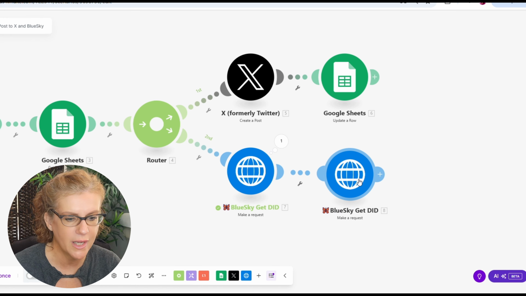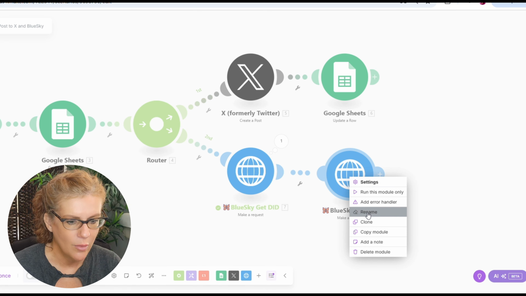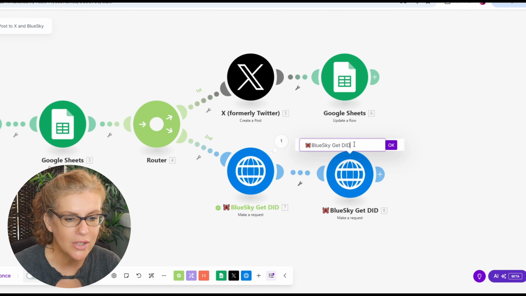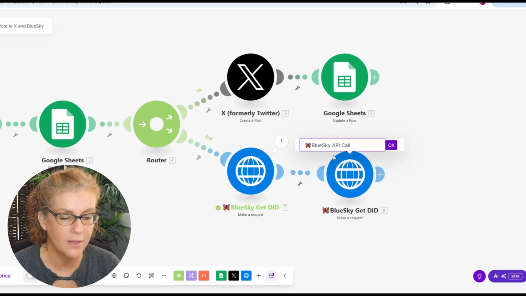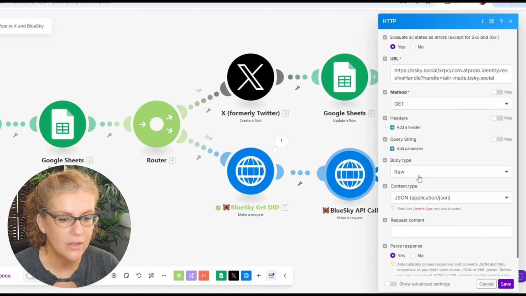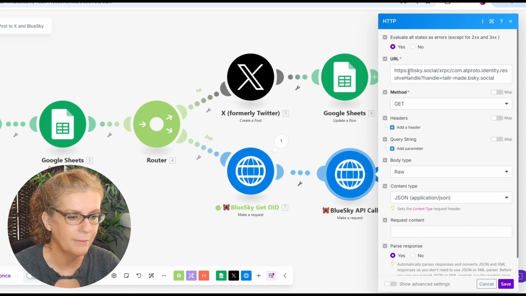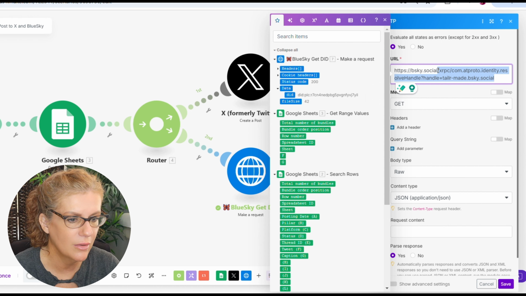We're just going to clone this guy, and we're going to rename it. This is going to be getting our API key in order for us to be able to post. So this is going to be the API call. Okay, so we're going to use a slightly different URL here. Don't worry, again, it's going to be in the description below.